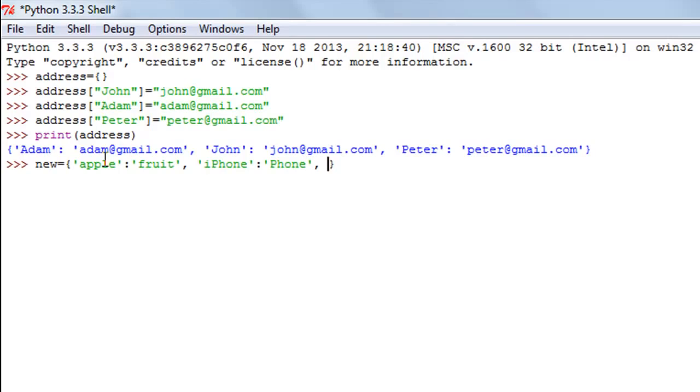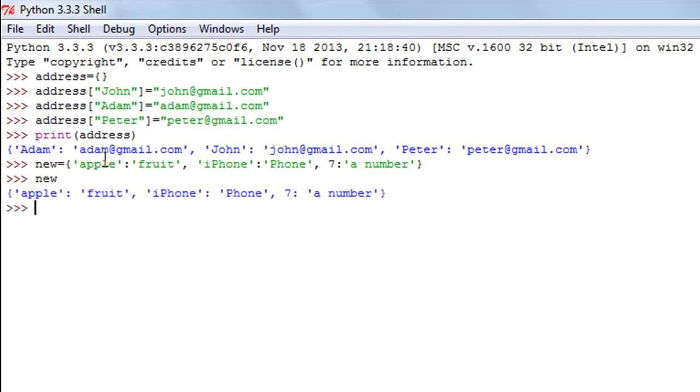And then let's say I'll have a numeric key now. So I'll have 7 as a key, and then the description for 7 can be a string value, so 7 is a number, right? So that's good enough. When I press the enter key, my dictionary has been created, and I don't necessarily have to use the print function to see the content of the dictionary. I can just type in the name of the dictionary and press the enter key, and when I do that, I see that the keys and values have been displayed. Apple is a fruit, iPhone is a phone, and 7 is a number, right?